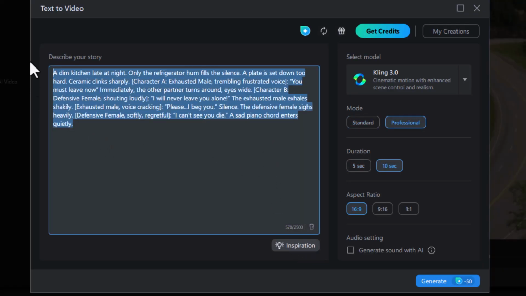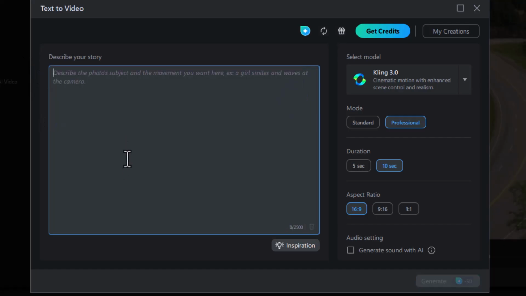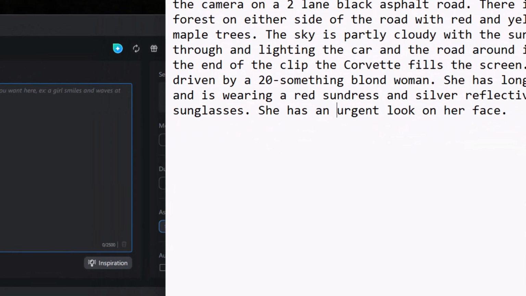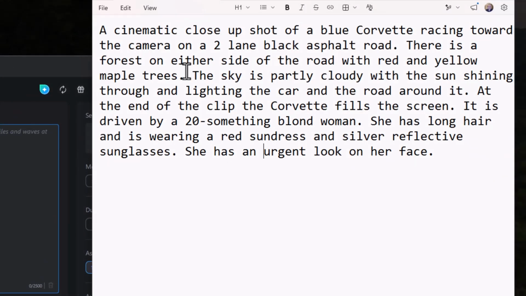So what I can do is I can just delete all that, and I can type my own. But what I've done is I've typed mine external to the tool. I've typed it simply in a text, and this is what I'm going to try. So I'm going to try to see what happens when I say we have a cinematic close-up shot of a blue Corvette racing toward the camera on a 2-lane black asphalt road. There's a forest on either side, the red yellow maple trees, the sky's partly cloudy, the sun's shining through, lighting the car and the road.